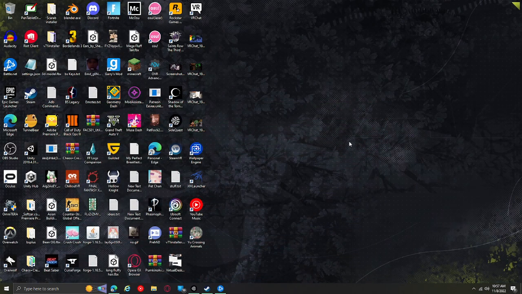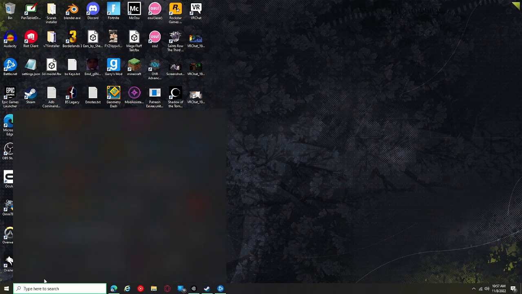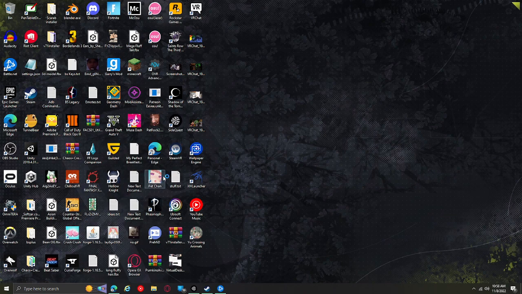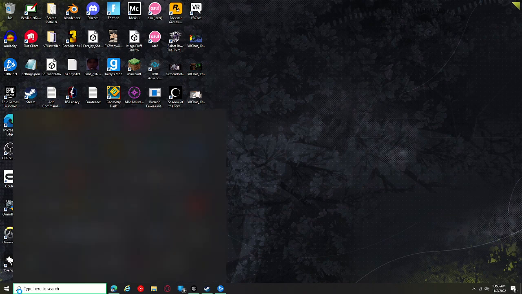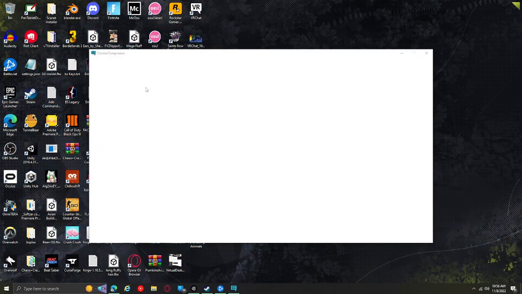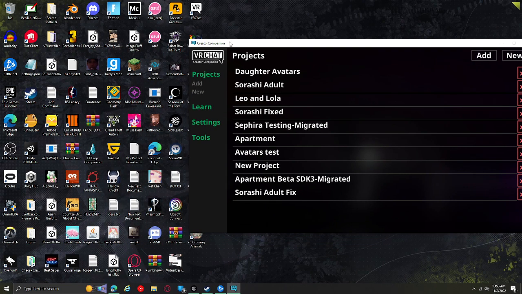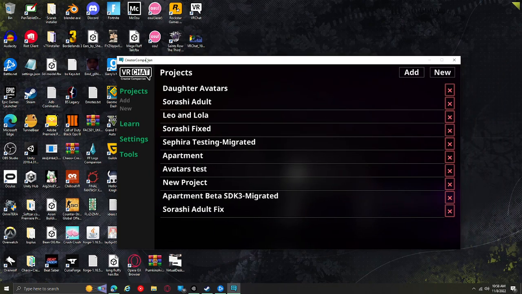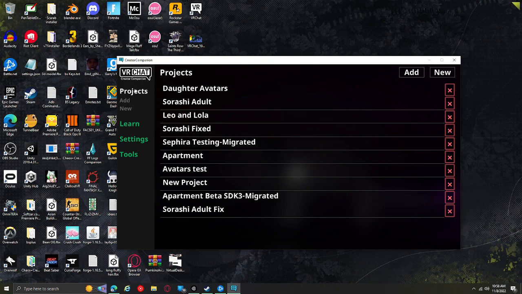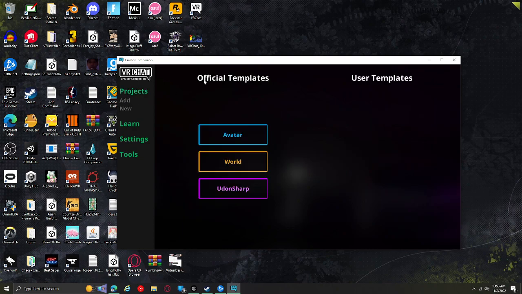Once you go through the Creator Companion setup, I'm pretty sure they allow you to immediately start it up, but if you don't have it already started up, just type it in here, because they're not going to make a desktop icon for it. Once you have the Creator Companion, it will look something like this. I have a bunch of projects that I use.